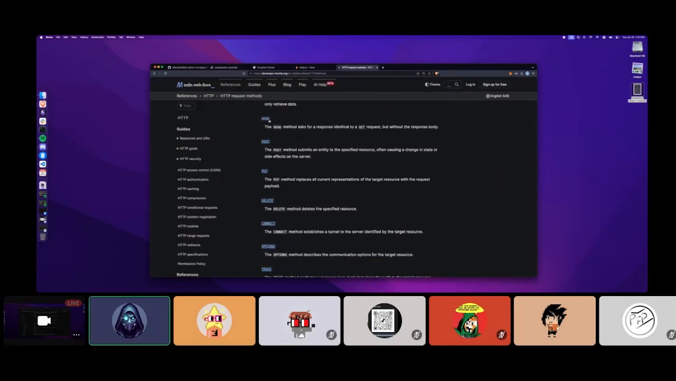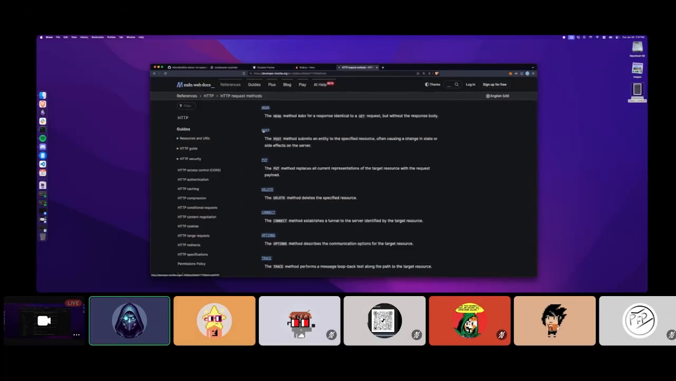Head, you don't really have to worry about too much, although that one is handy. Post is whenever you want to put, not put, because there is a put. And some of these are just actually semantics, but post is whenever you want to send data across the wire to a server typically. As you can see here, it says it submits an entity to the specified resource. So that's kind of vague here.